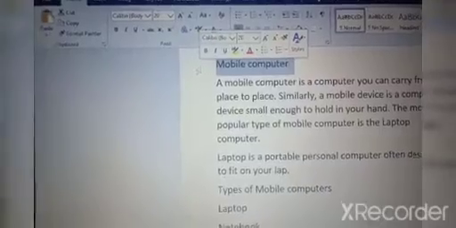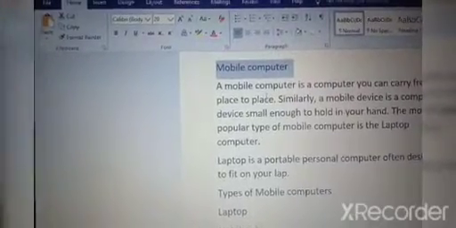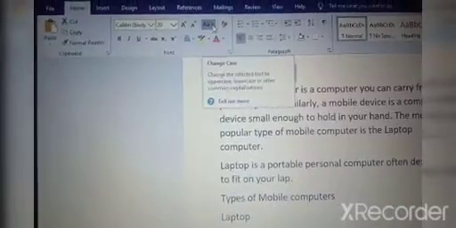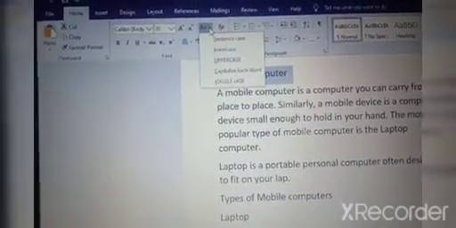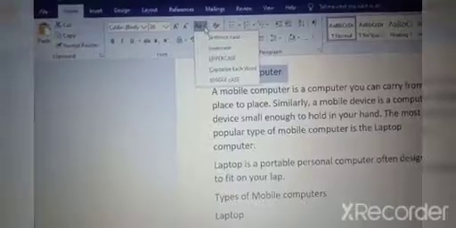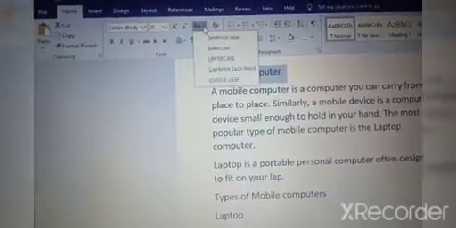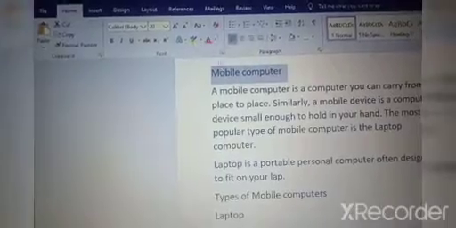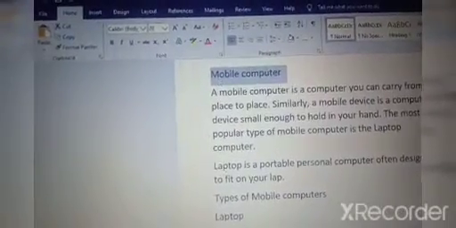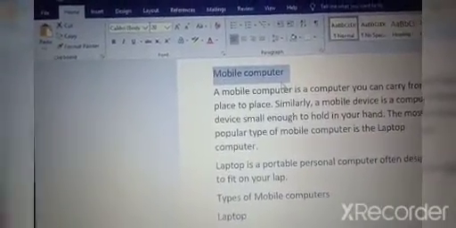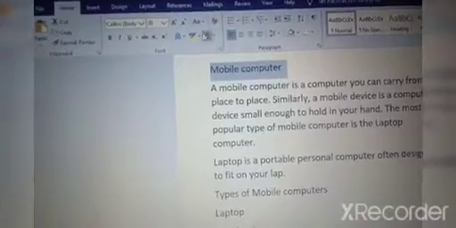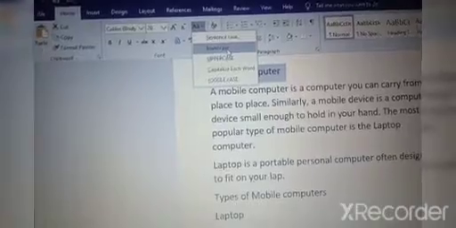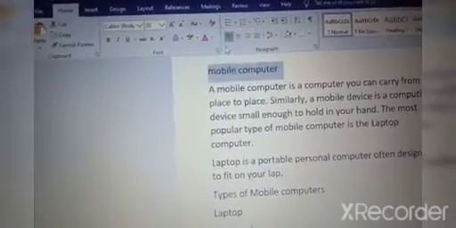Now, here I will select this "mobile computer." Okay, now first we will see the sentence case. What is sentence case? In sentence case, the first letter will be capital. Now see, only the first letter is capital and all the remaining letters are small. Okay, next we will see lowercase. All letters will become small letters.